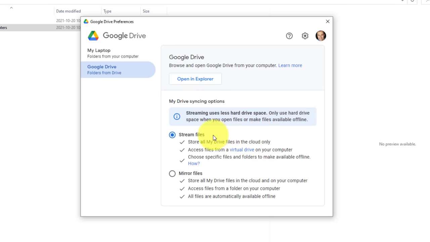but what we do want to pay attention to are the two choices down below, Stream Files or Mirror Files. Now by default, Stream Files will be selected when you first download and install the Drive desktop application. And what this means is that all of your Drive files are stored in the cloud only. We do have the choice to set specific files or specific folders to be made available offline, but by default, you are simply streaming or accessing those folders in the cloud.